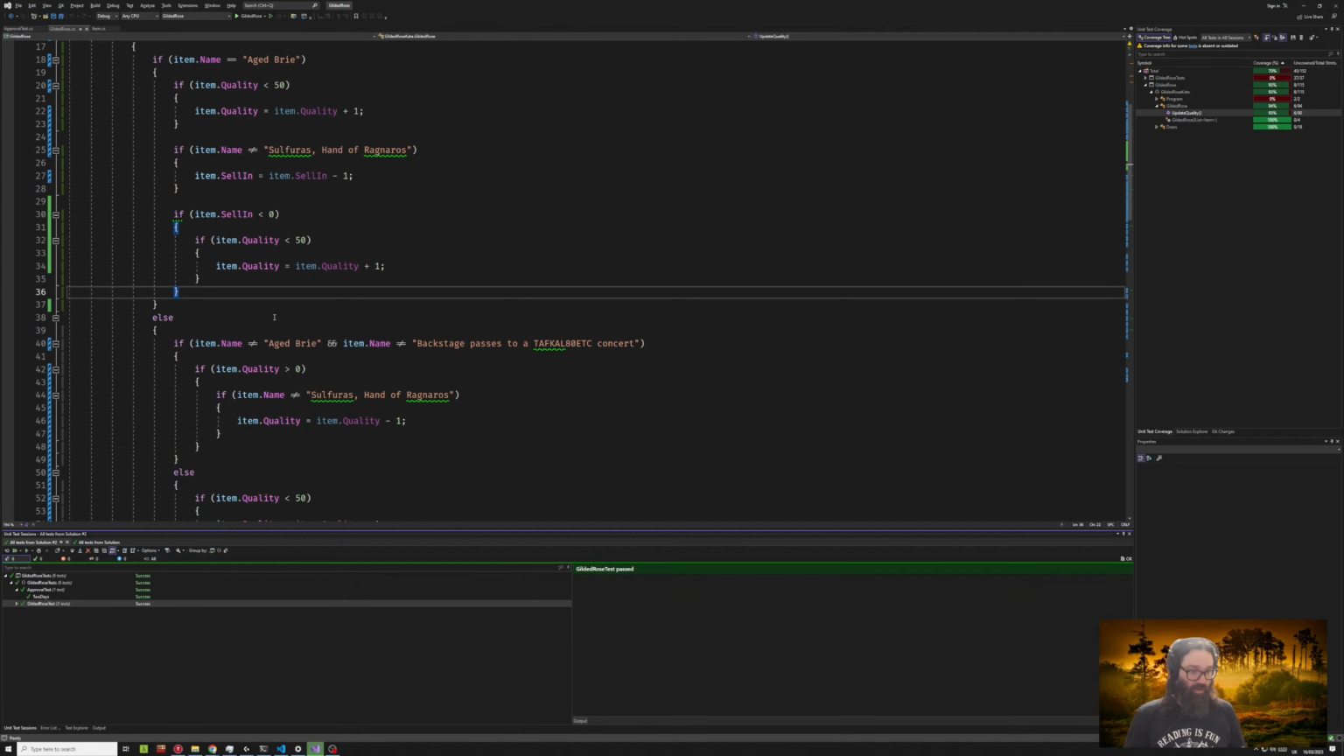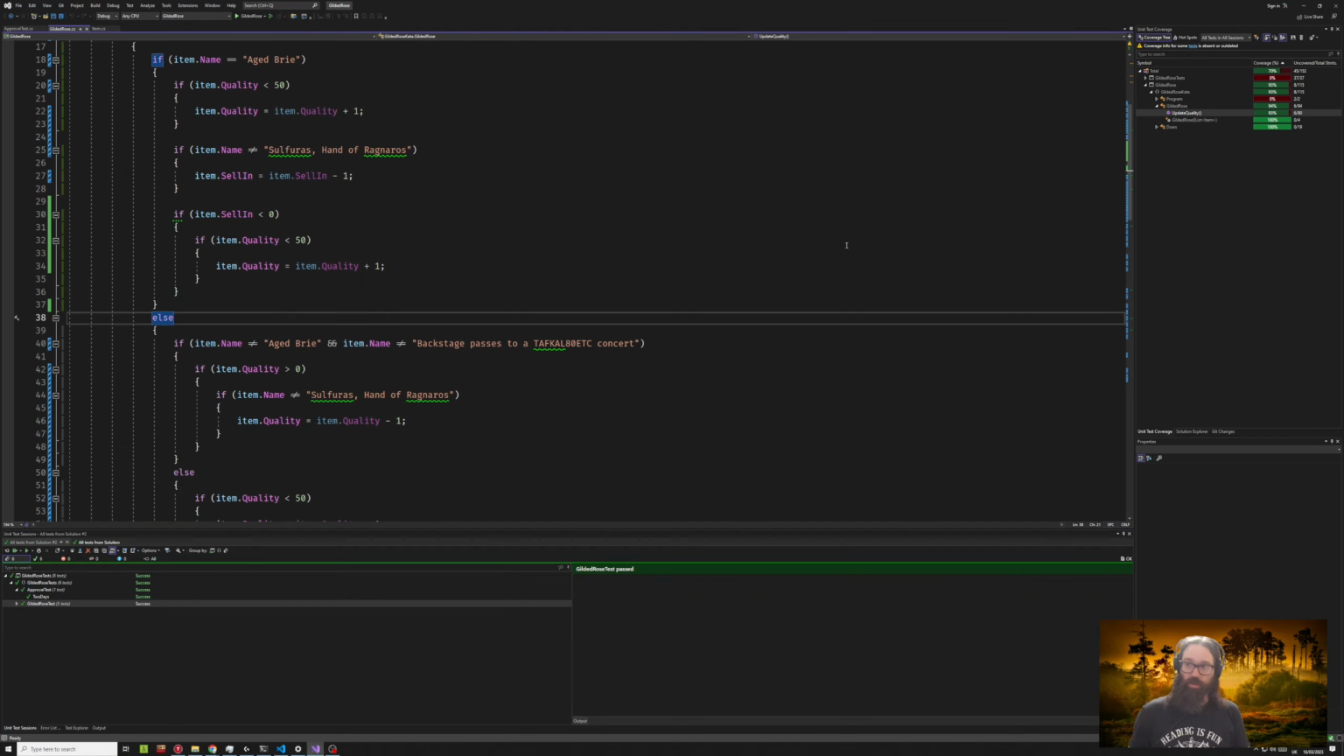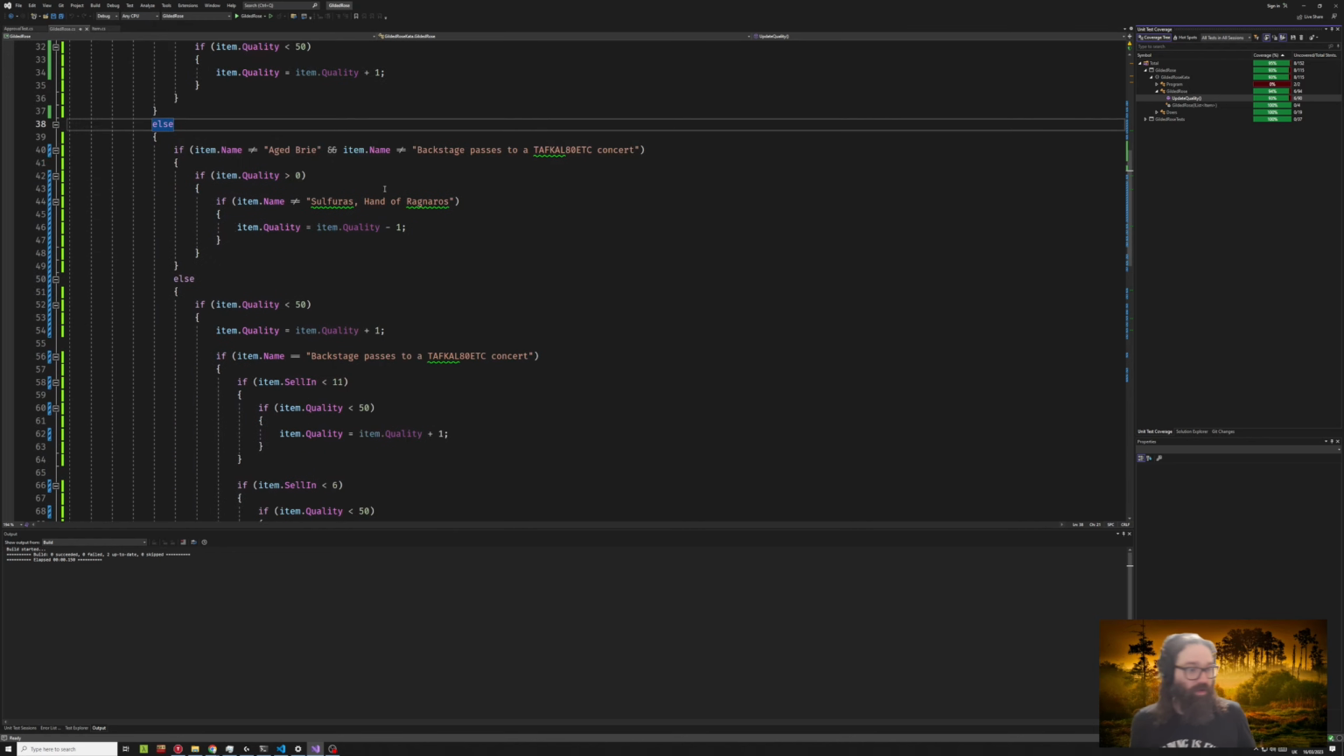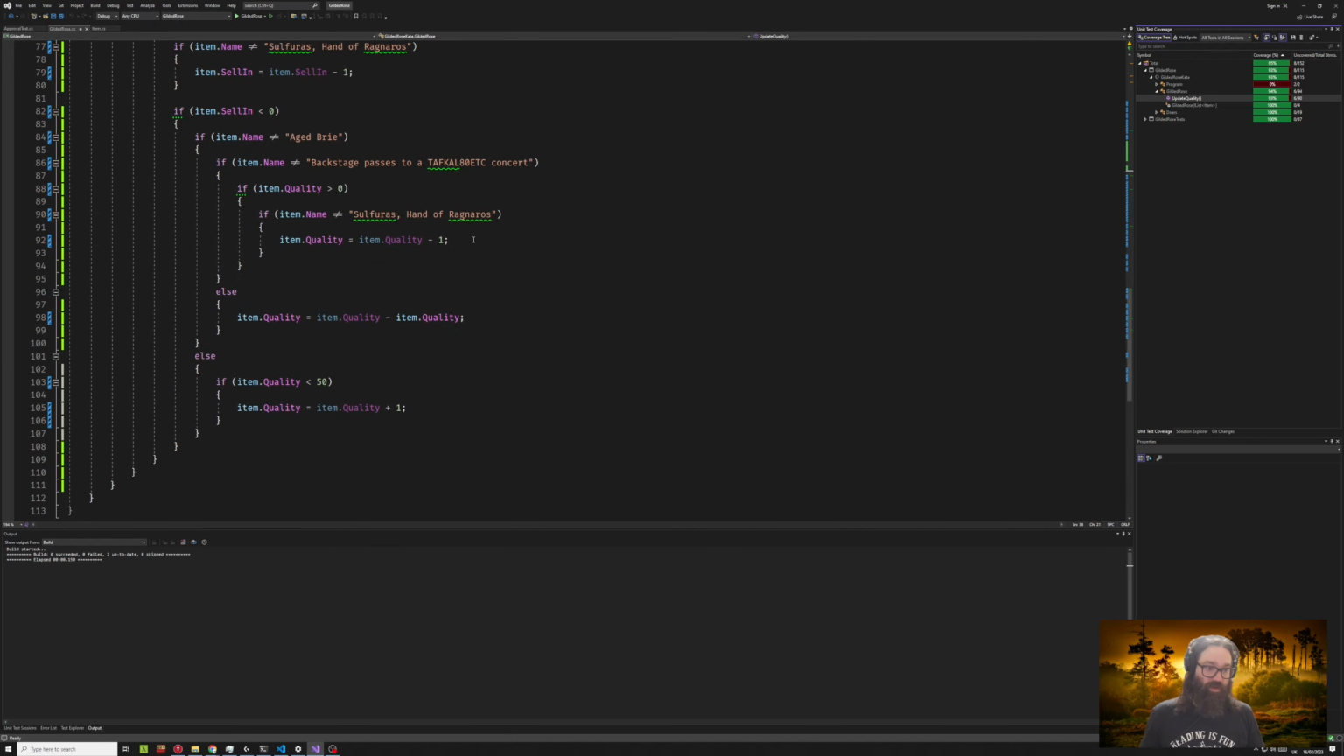Control Z, does it pass? Yes, it does. Cool. Let's keep going with this, right? We're going to run code coverage again. And we're going to find more code. It's not 100% code coverage. Therefore, there is code we can delete.